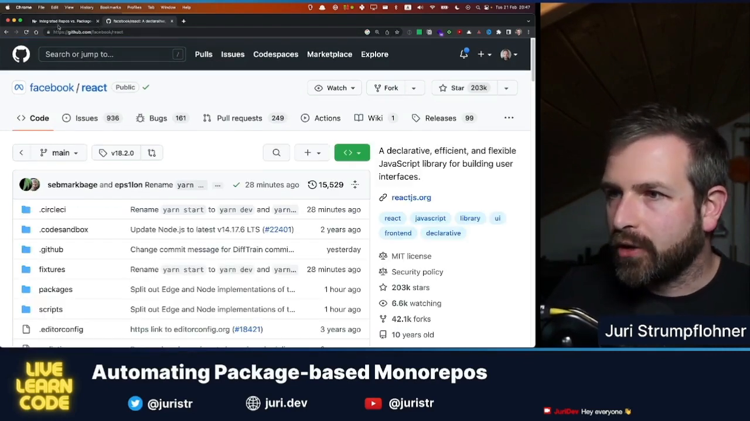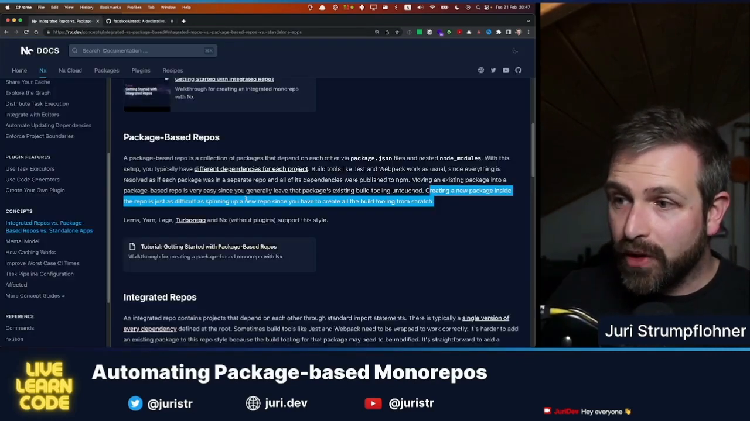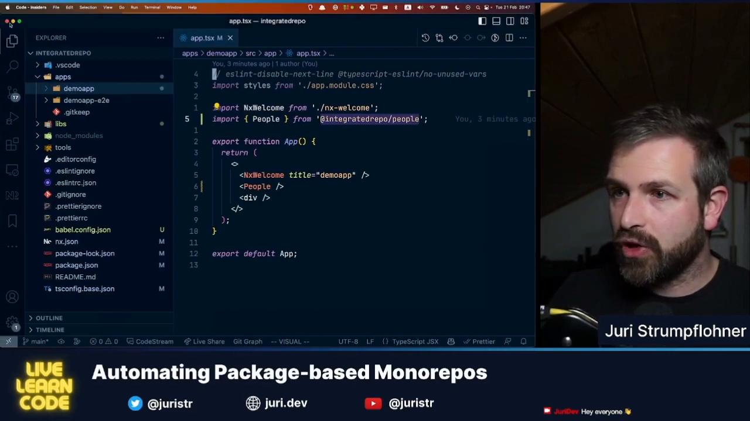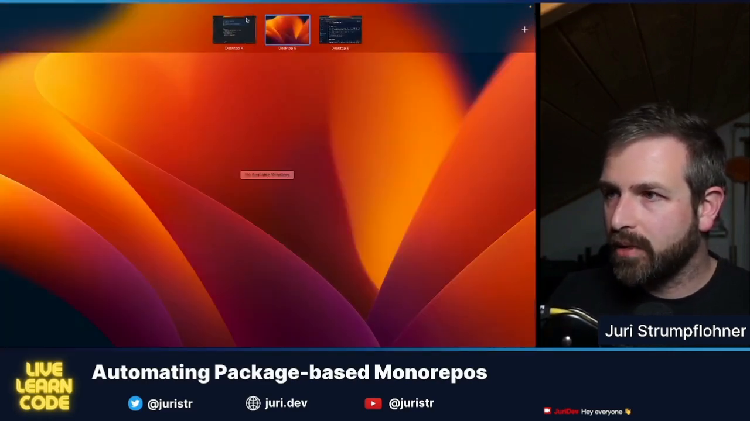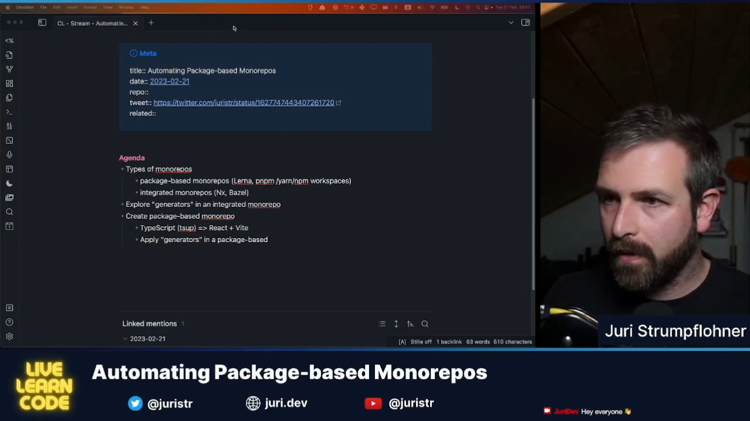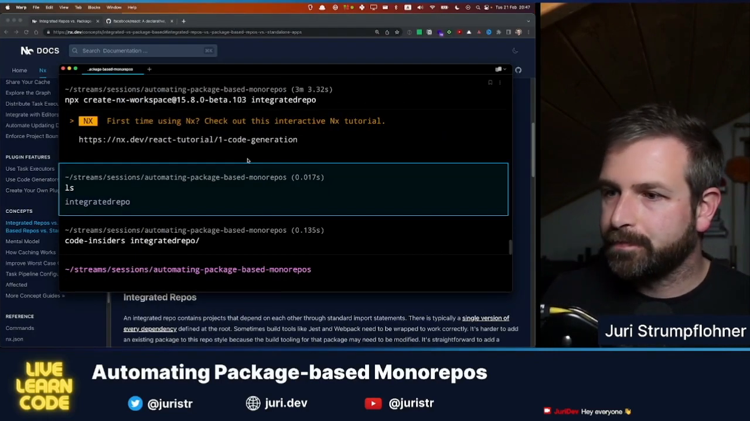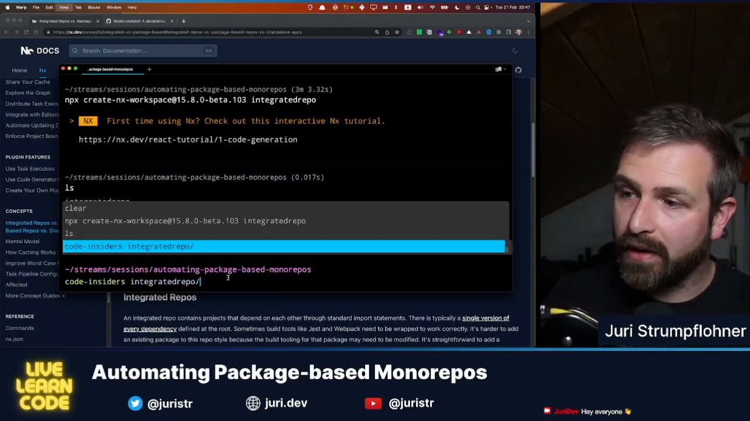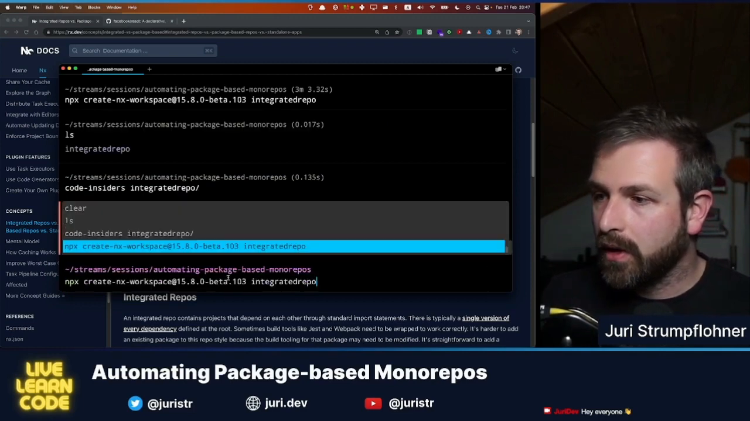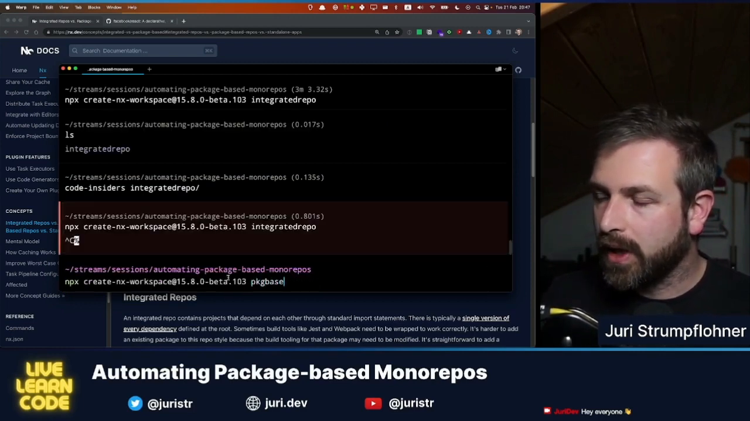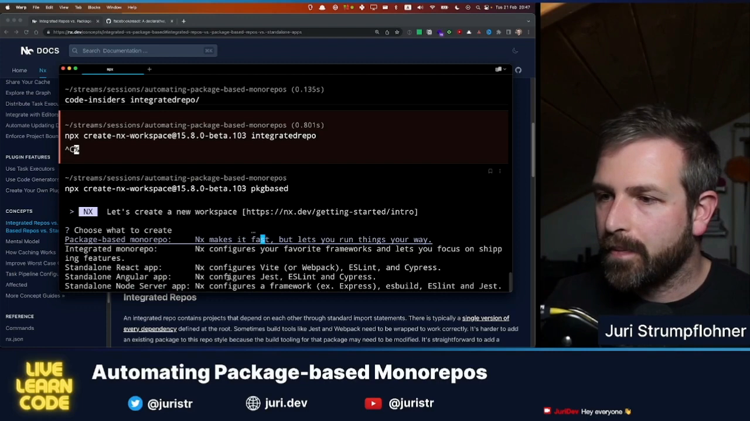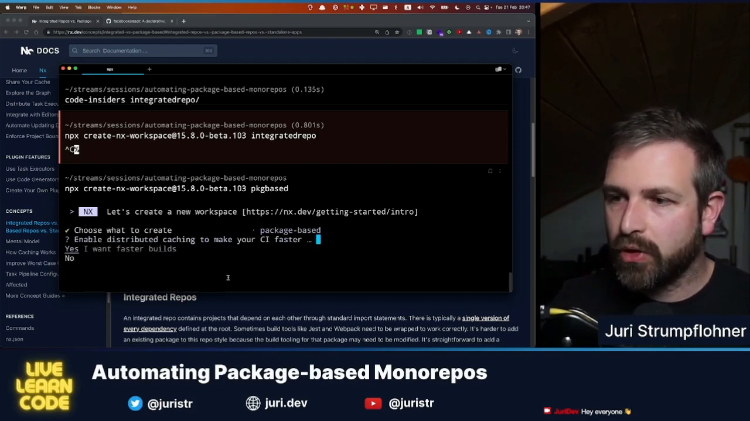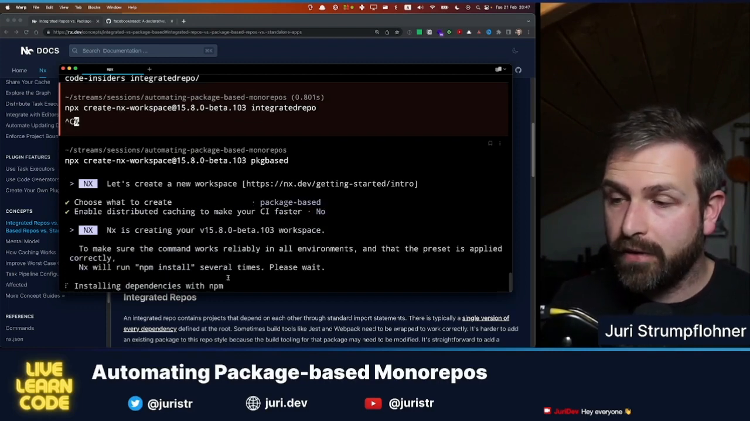So actually, let's go ahead and create one of these. Now I could, again, use a generator. In Nx, we provide the ability to set up both of them. Where did my terminal go? And so I could actually go ahead and do the same as I did before. Obviously, this is now a package-based repo. And I can choose the package-based approach. And you will now see we have fewer options.